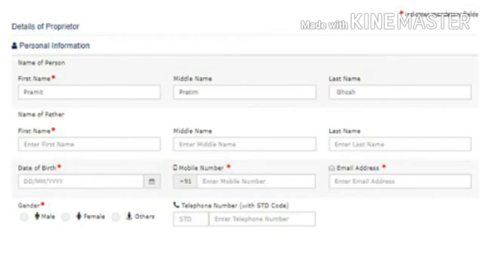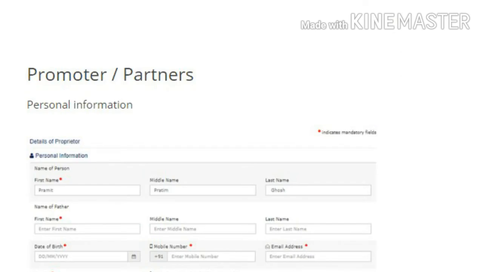The next tab is on Partners. Personal information is recorded here. The name of the person for whom registration is being done is captured. In addition to it, name of father, date of birth, mobile number, email ID, gender, telephone number, designation or status, director identification number, if you're a citizen of India or not, PAN number, passport number, Aadhaar number, and residential address.